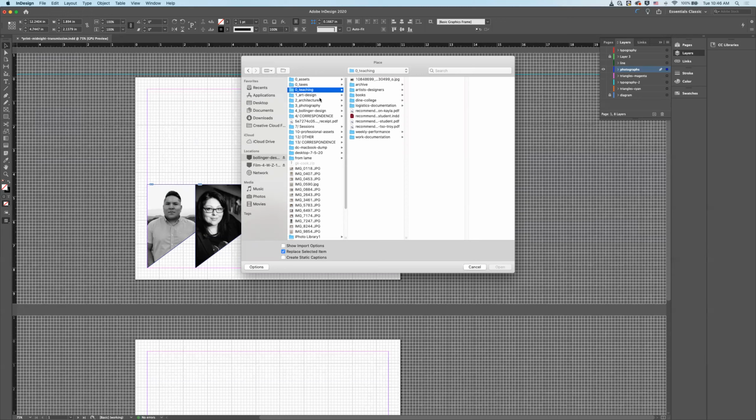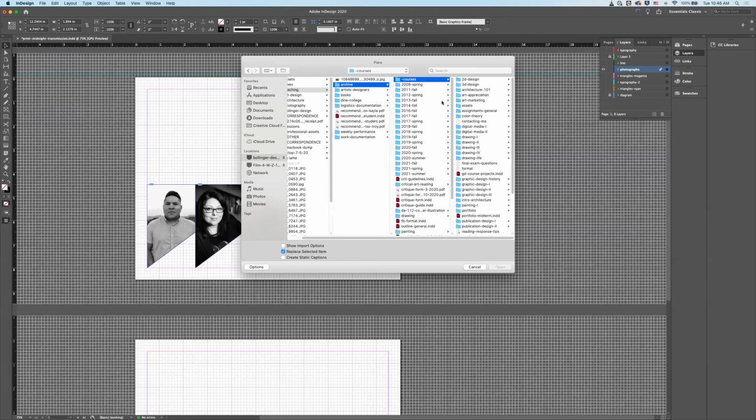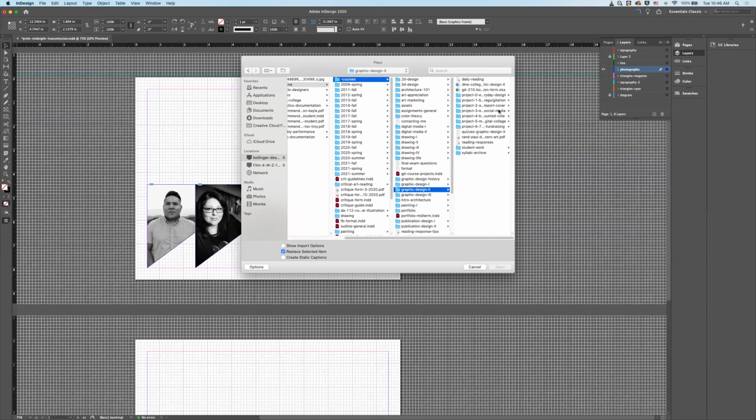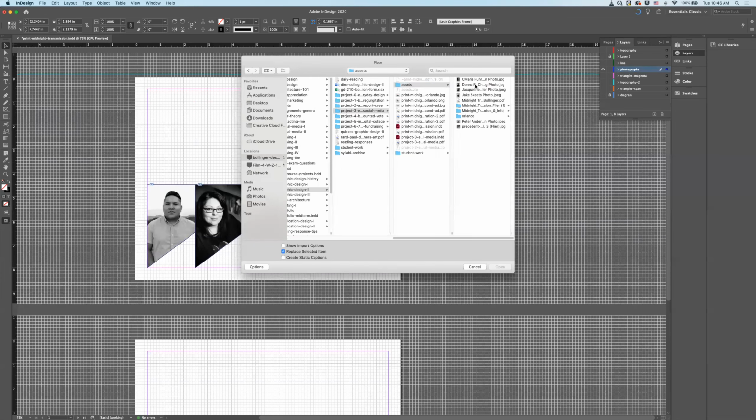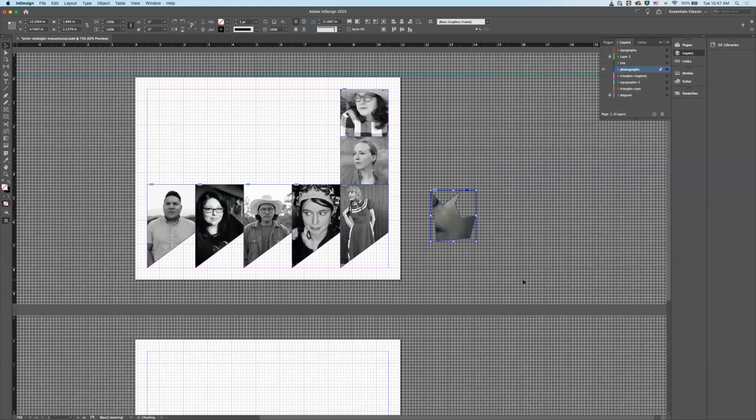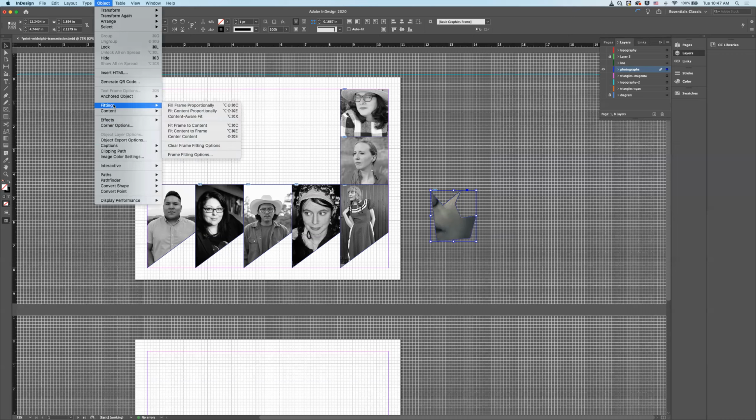So I'm going to go to teaching. This is my system that I have set up so I can find things. Graphic design 2, social media. And then I'm just going to show you how I can select one of these photos and just drop it in. Obviously, that's a little odd because we're only seeing the cheek, a little bit of the lips and nose, but we can select this object and then go up here to Object, Fitting, Fit Content Proportionally.